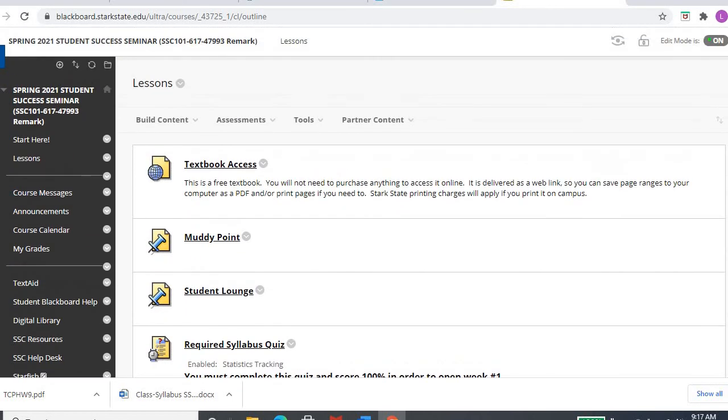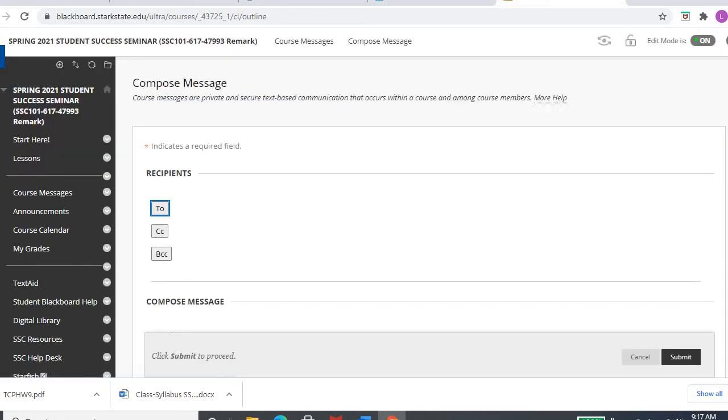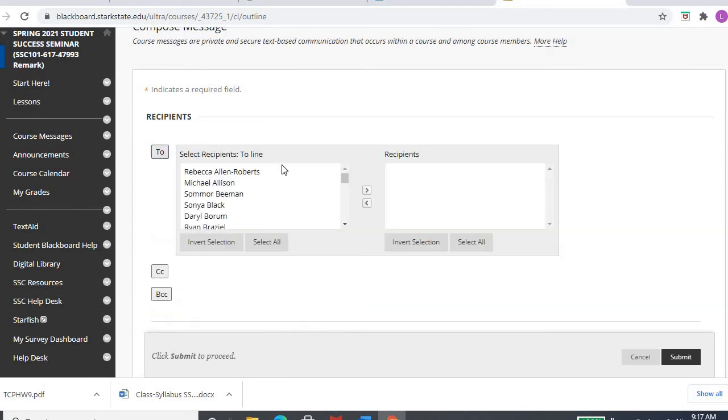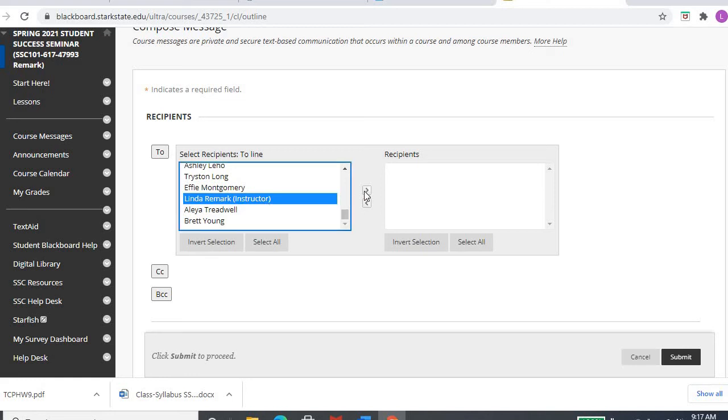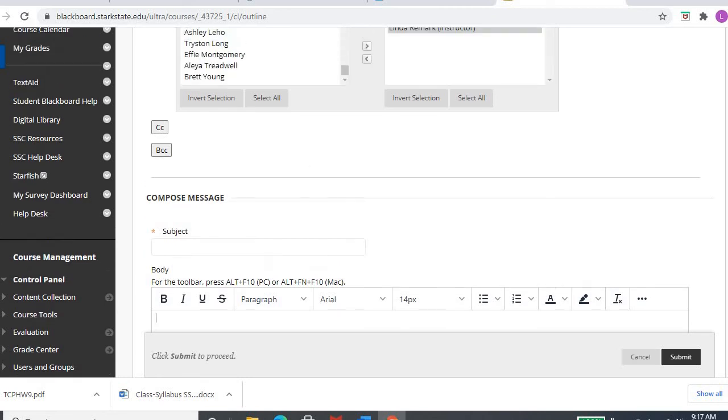So that is the Lessons tab. I really encourage you to get to know that area, click around. A couple other quick features I'm going to show you before I log off and start with the week 1 video. Course messages. Anytime you need to send a personal email, basically, you go in here, click on Create Message. You can also send messages to fellow classmates if you needed to. You can see a bunch of you are loaded in here already. You'll find my name, highlight it, move it over. Subject, body, submit. That's the course message.